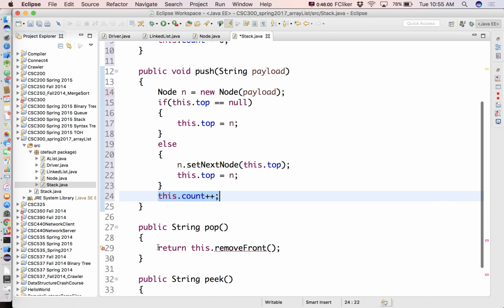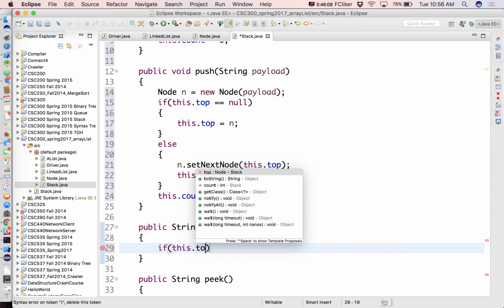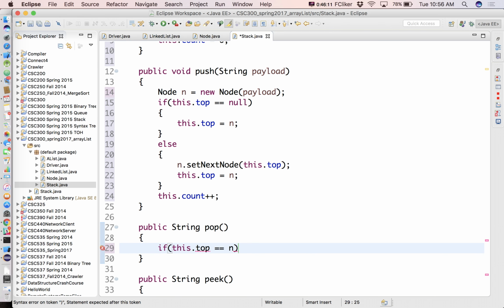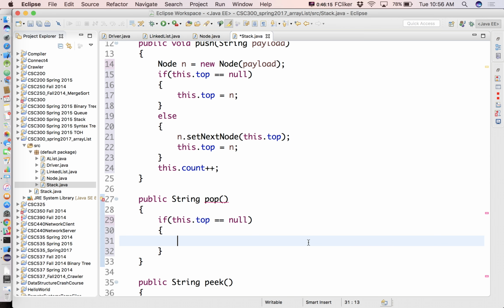What about pop? Well, pop is the same thing as remove front from before. So if this dot top is equal to null, meaning we don't have anything at the top of the stack, then we'll throw a new runtime exception, can't pop from the empty stack.